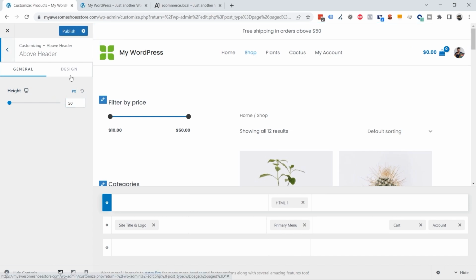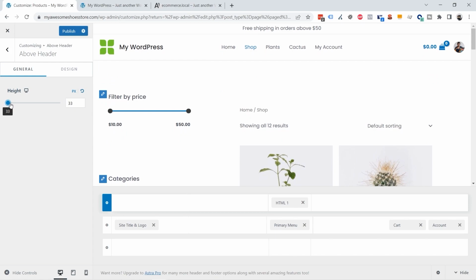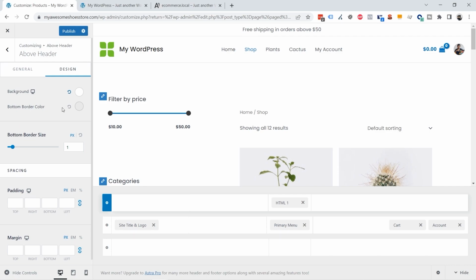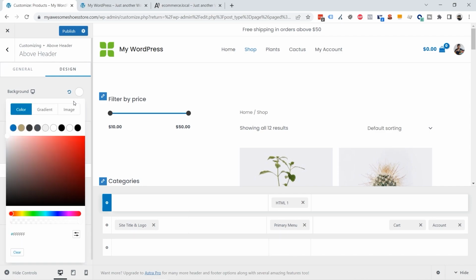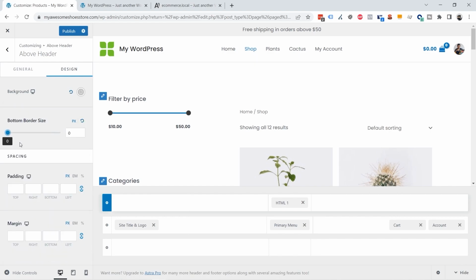When you click there, you are going to see 2 tabs. On the general tab, you can change the height of the top menu. You can make it bigger or smaller. I'm going to leave it in 40 pixels of height. And on the design tab, you can change the background color. I'm going to select this gray. I'm going to remove the border bottom, changing this to 0. And now I'm going to leave everything as is now.